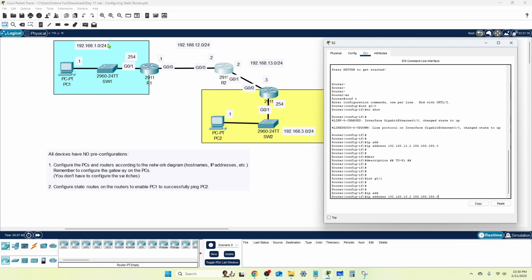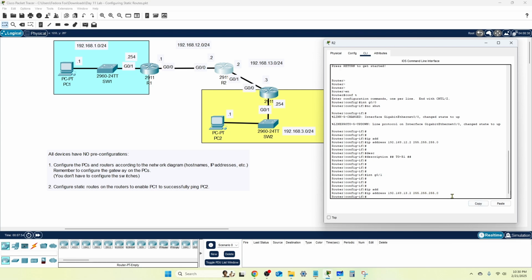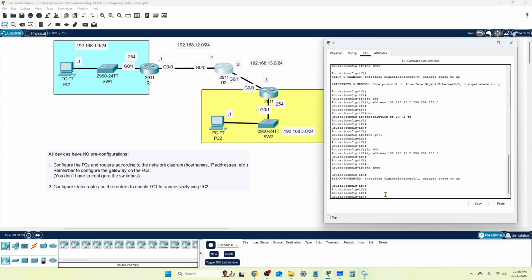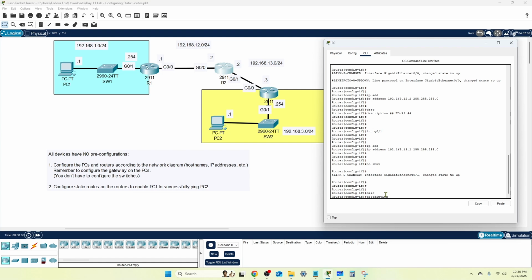And all of these are going to have the same net mask. So they're all going to be 255.255.255.0. And just make sure that it's correct. It is. And I have to do no shut because I didn't enable it yet. And we can now create the description. This is going to be connected to router 3.